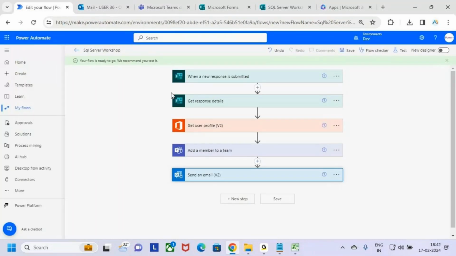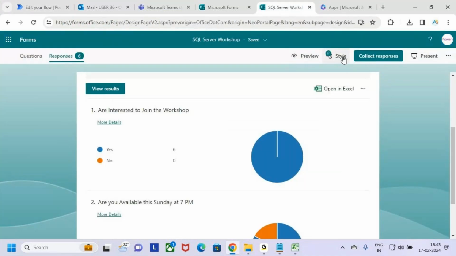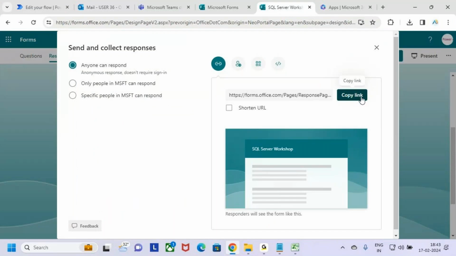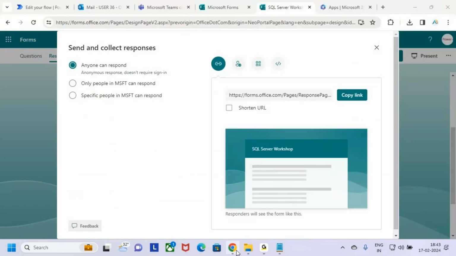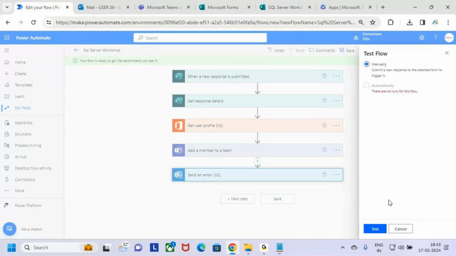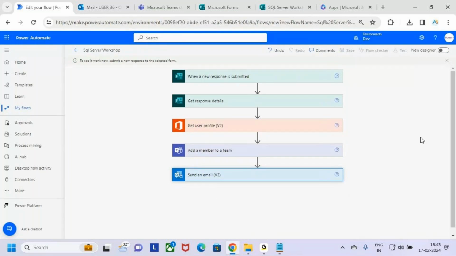And now see, sorry, I haven't run the flow. Let me do one thing. We forgot to run the flow. Let me do one thing. I'm sharing that link to you all again. Just please go and fill that form again. Sorry for this. We haven't run the flow. I'm keeping it again. Now just 1 second. Let me run the flow. Test the flow for the first time manually. Yes. Now go and fill that form again, guys. Just fill the form again once.